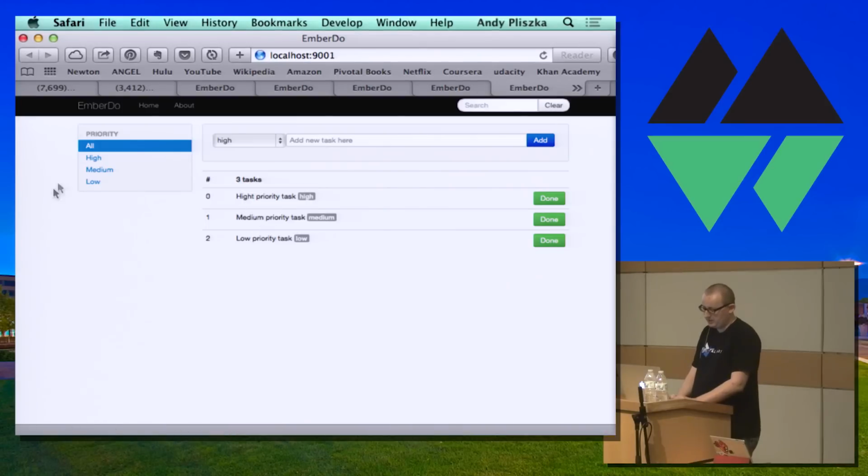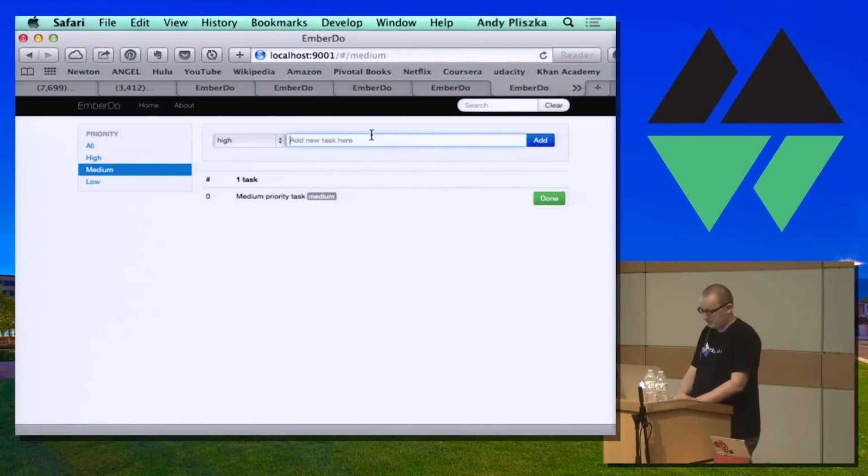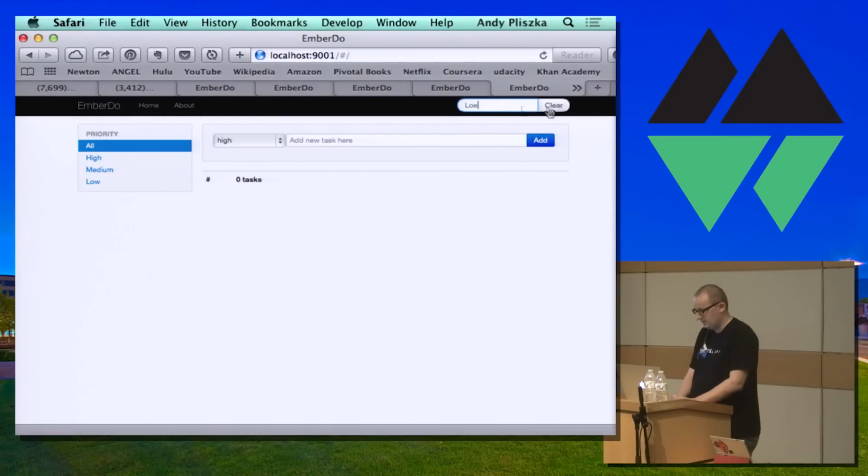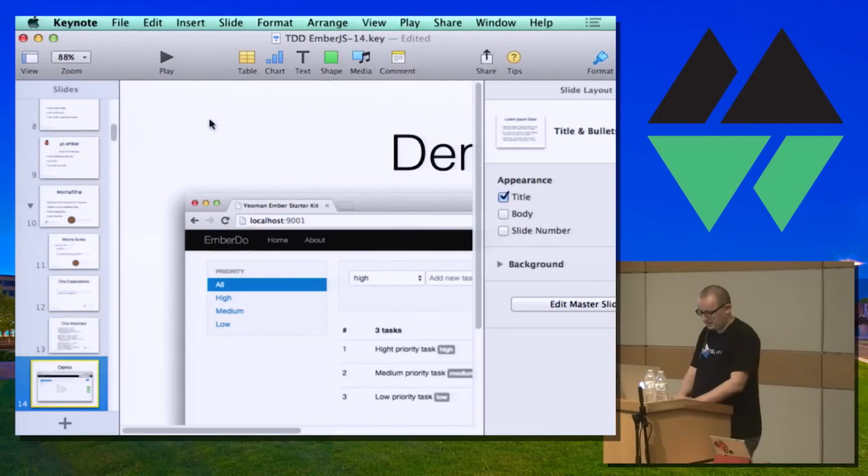So it's a very simple app. You can filter around. You can create new tasks. You can see that task there. You can actually filter. There you go. Nothing really exciting.